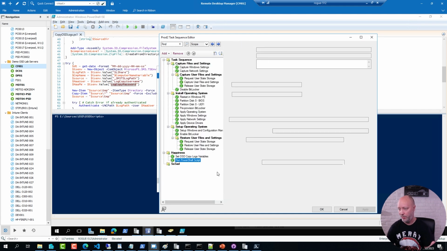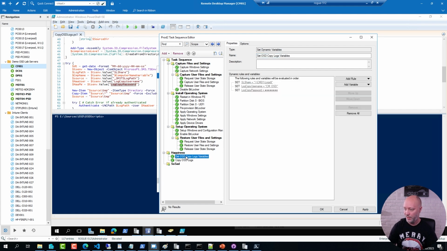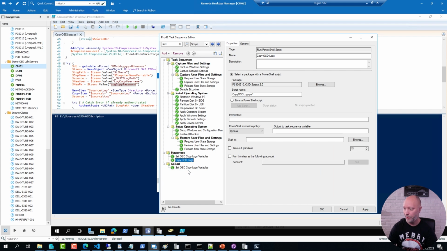So that is taken care of happiness. It will copy the log files if it's happy. So give it a better name. Copy OSD logs. And then I will take and copy these down over to the sadness section because I want to copy also if it fails.